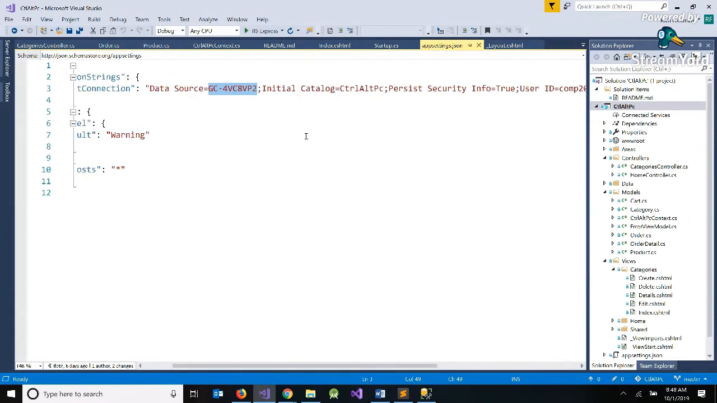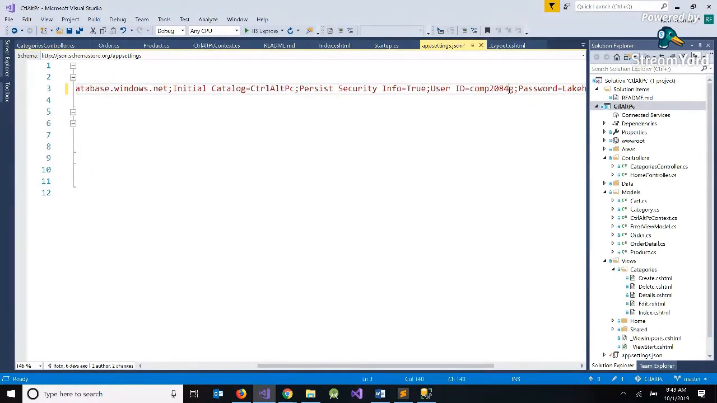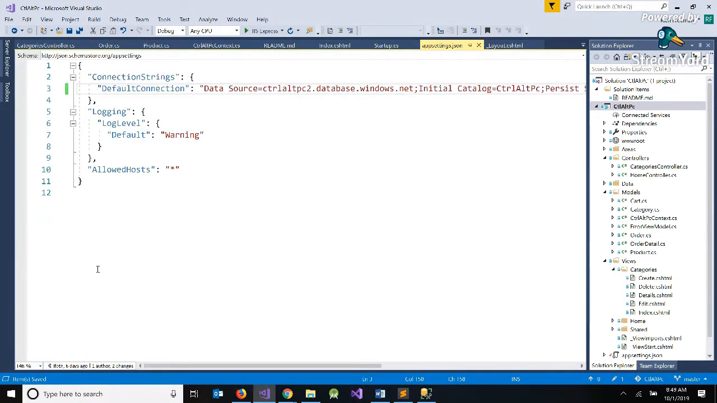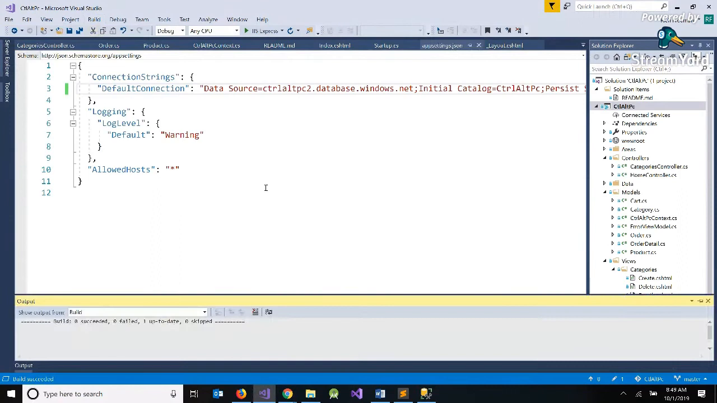So what I will do is put in my server as so now I want to actually deploy my website to Azure as well.